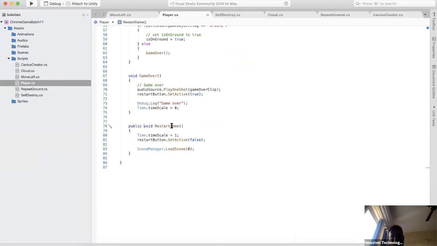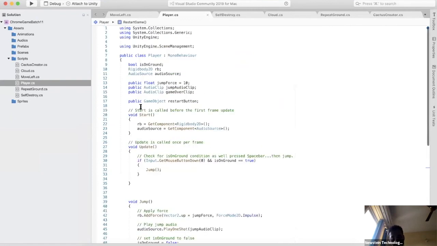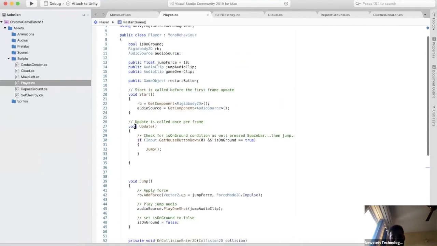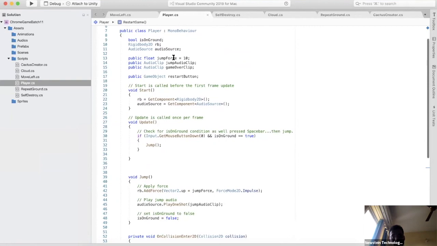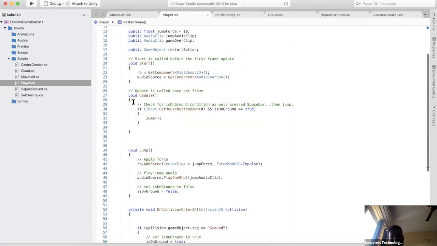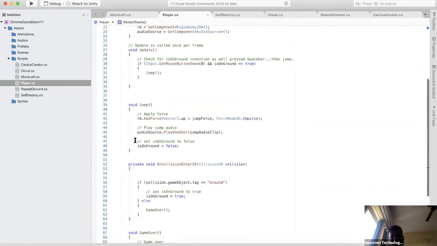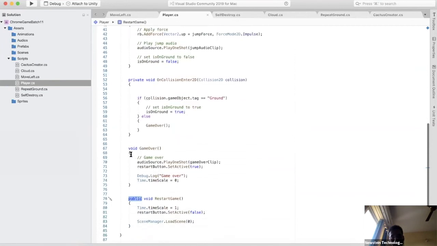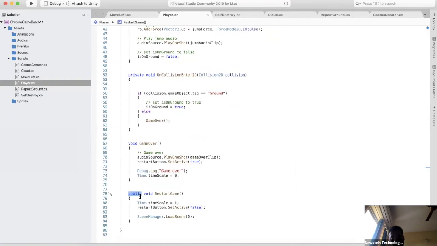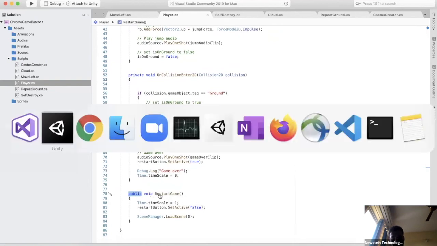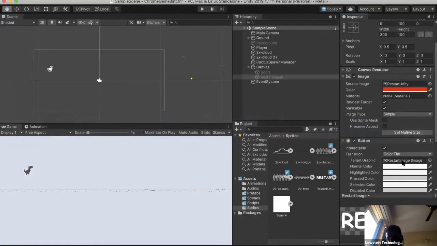To make this function visible in the editor, it has to be public. None of the functions are public. Variables are visible in the editor only when they are public, and the same goes for functions. So none of them were showing. I made this function public, so now I will be able to see it.